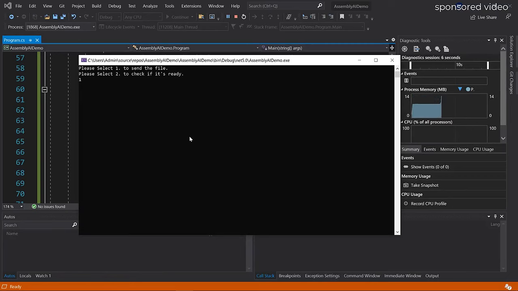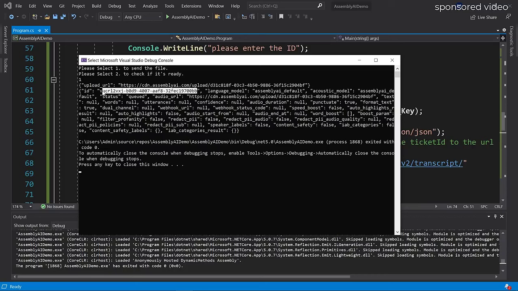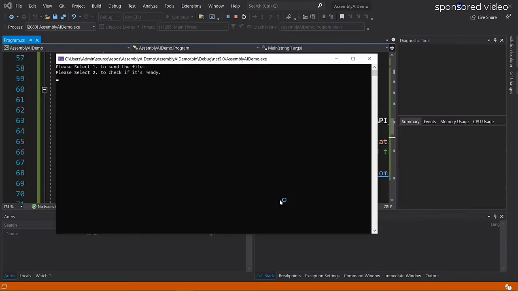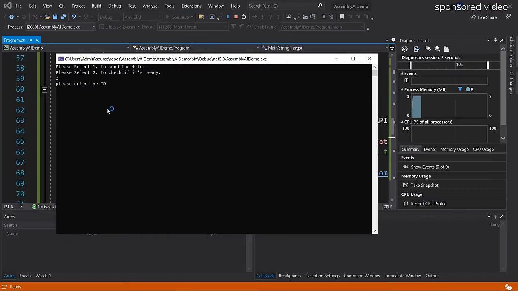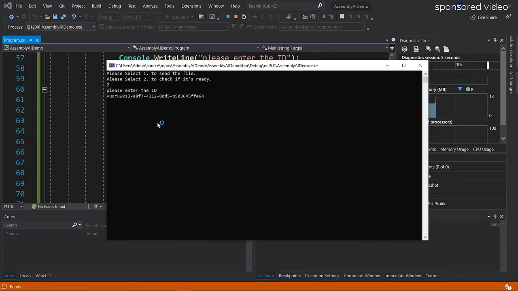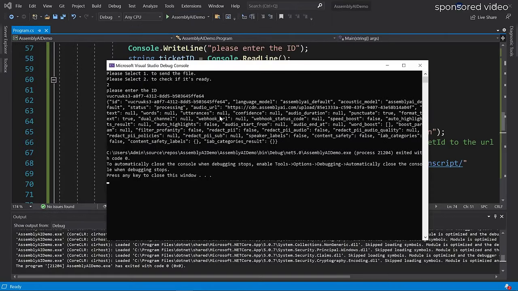So please select one to send the file. So I'm going to send a file. I'm going to get this ID. So let me copy this ID from here. And now close the window. Let's run the application once again. And now I'm going to enter the ID. Press enter again. And then you see the status is processing.